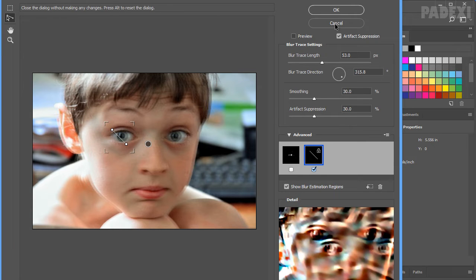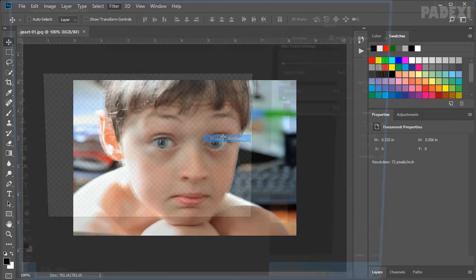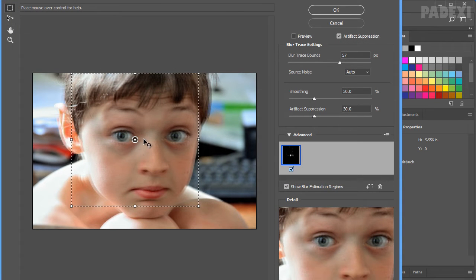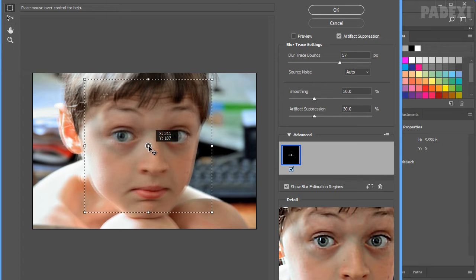Okay, so let me cancel this out and I'll apply this filter again. Now I'll place the blur estimation region somewhere there, and then here in the Blur Trace Settings section, I'll change Smoothing to 25 and Artifact Suppression to 42.